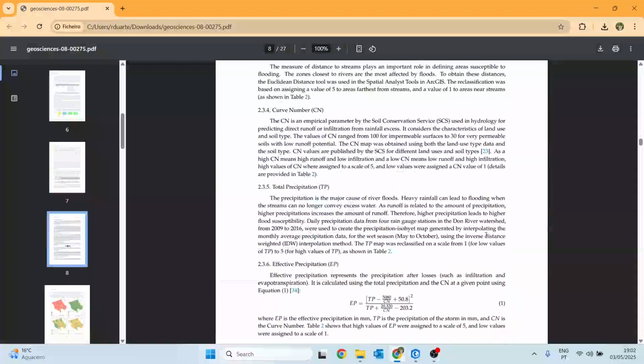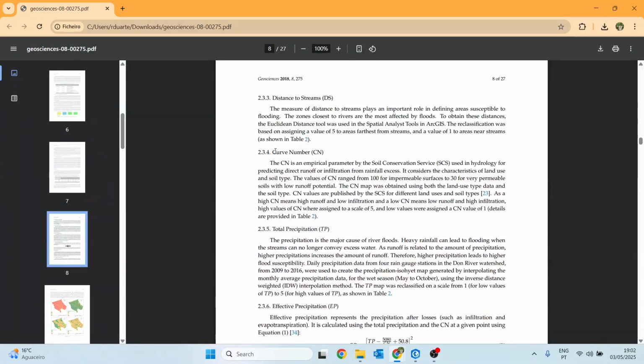Next, we will create a raster using the curve number. As we can see in the article, this CN is an empirical parameter by the Soil Conservation Service used in hydrology for predicting direct runoff or infiltration from rainfall excess. It considers the characteristics of land use and soil type. The values of CN range from 100 for impermeable surfaces to 30 for very permeable soils with low runoff potential.